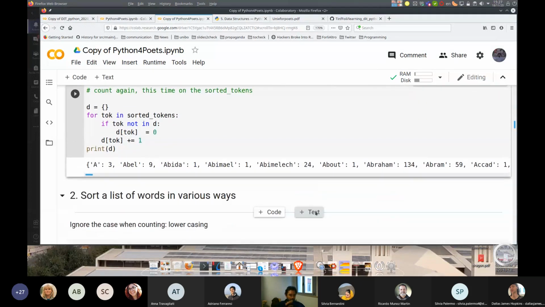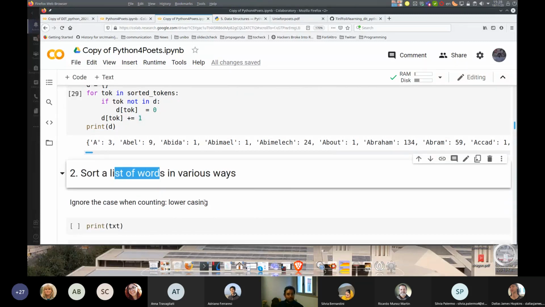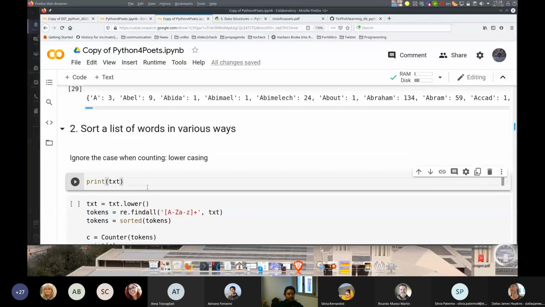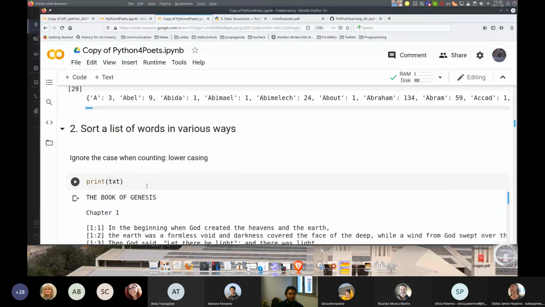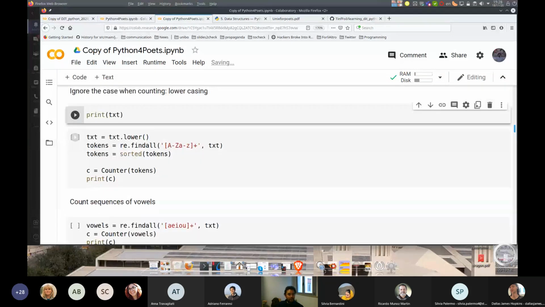Okay, now you were asking before, but come on, that with uppercase and that with lowercase are the same. So now we're going to sort the list, but with lowercasing. If I print the text, you can see I have uppercase, I have numbers, I have lowercase, etc. Let me close it. I showed you already before.